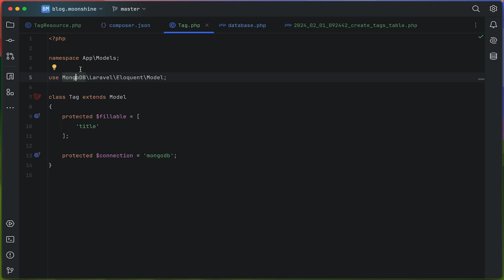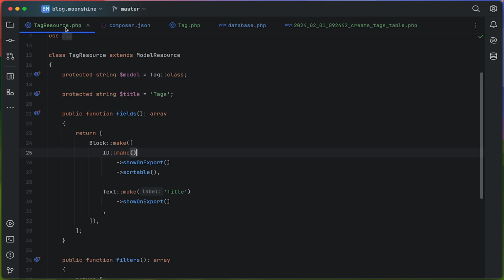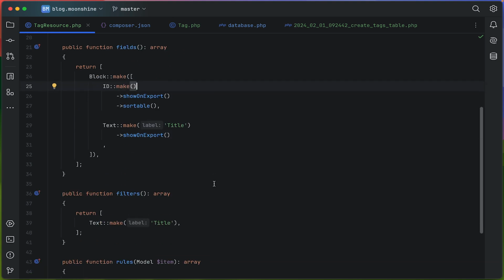I am using the blog project that we have already made. The rest of the models will also be in MySQL, and the only tag will be in MongoDB, so I also specified connect here since the default is MySQL. In general, we will not bother with the contents of the model itself. We have ID and title. I have already declared the resource in Moonshine, created it, and it is so simple.